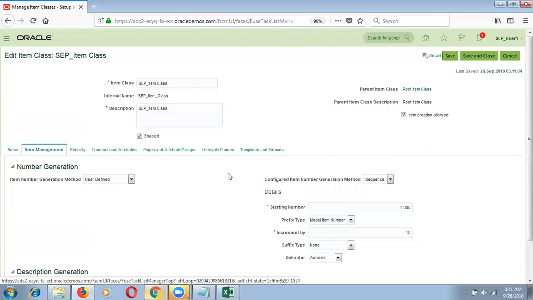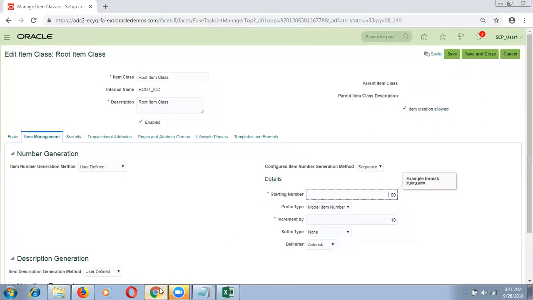Sharath, is the configure item number generation method a mandatory setup while creating an item class? If you have ATO scenarios, yes, it is mandatory. If you do not have ATO scenarios, then you can make it none. Then for the inherited sequence in that scenario, go to the root item class, where you can choose none.